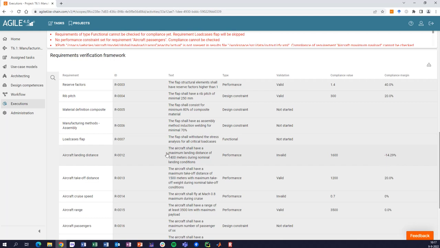For example, we have a requirement that the landing distance can be 1400 meters maximum. After executing the MDAO problem, we see that the landing distance is actually 1600 meters, which is not okay. So this requirement has not been met. Therefore it says here invalid, and it has a negative compliance margin. Okay, and that was it for the tutorial on the requirements verification as implemented in the operational collaborative environment.